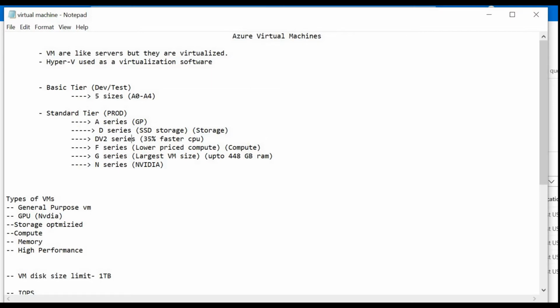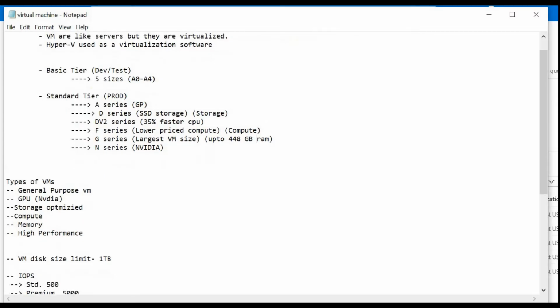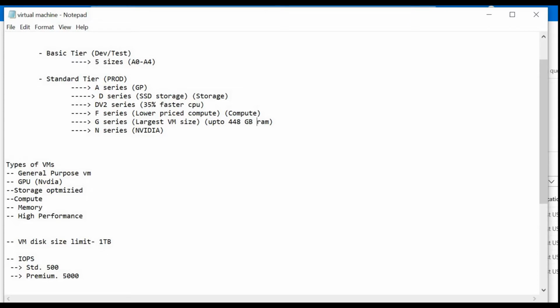G series have the largest VM size, up to 448 GB of RAM, and up to 64 TB of hard disk space. If we have a requirement for high RAM and high storage, then we go for the G series. Next and the last is the N series. N series comes under the GPU optimized VMs, because N series types of VMs have NVIDIA installed, so these come under GPU types of VMs.